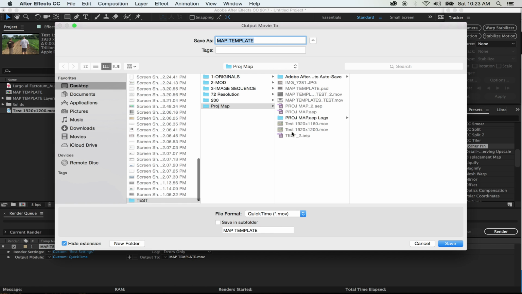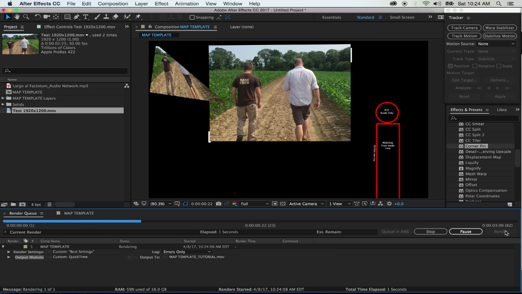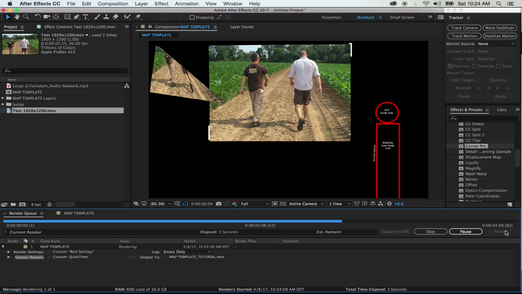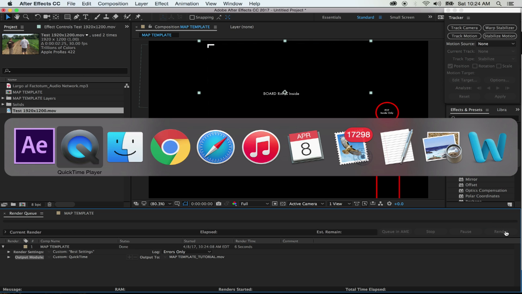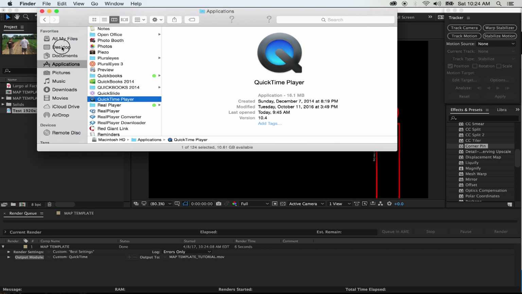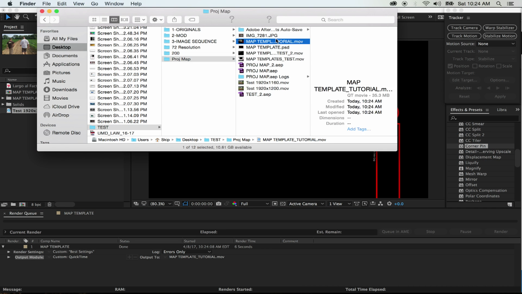Tell it to where you want it to go, and let's just call that tutorial. Tell it to render, and there it goes. We come to our folder here, project map, tutorial, there it is.